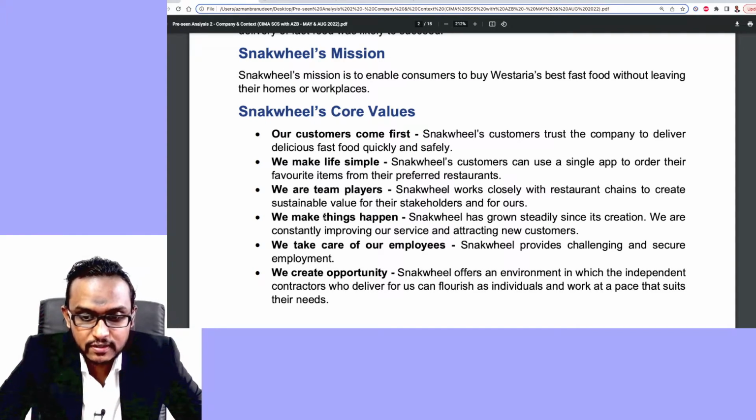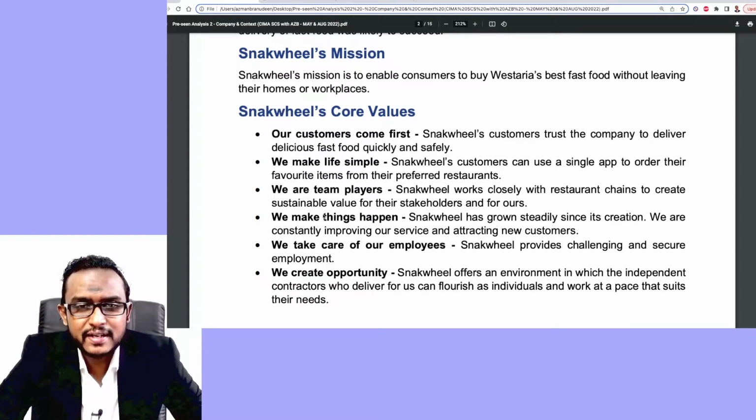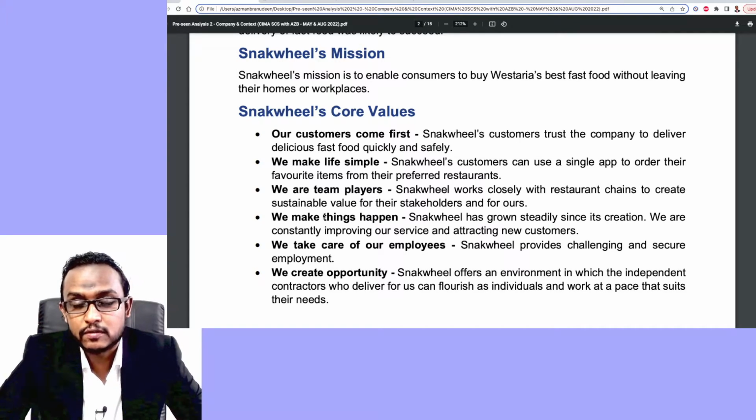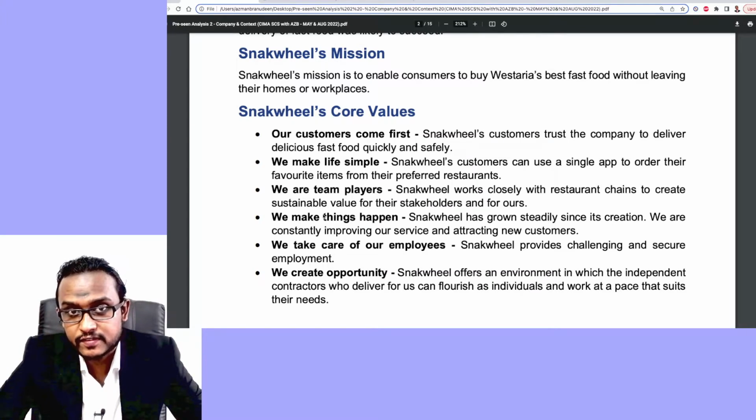We are team players. Snakwheel works closely with restaurant chains to create sustainable value for their stakeholders and for us. So things to pay attention to, because you always have to match the information that you're getting about the company with the values they have, right? And to always question yourself if the values and the way they operate match or if there are any gaps. That's always a good way to think about the values, which will also give you a better understanding of the company. We make things happen, the fourth value.